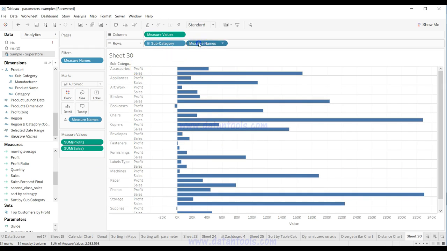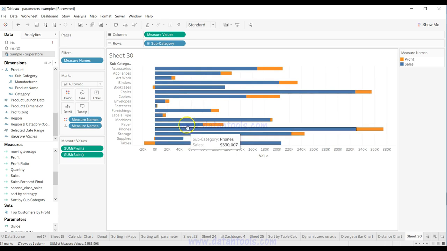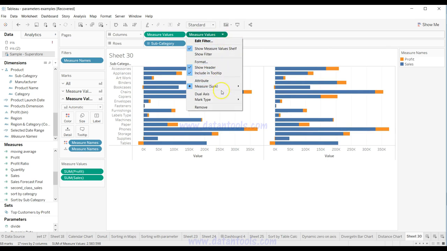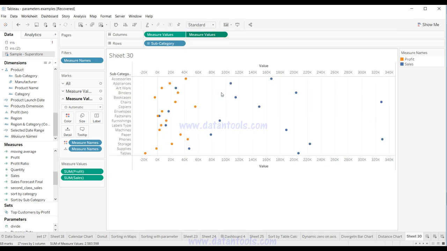So now I have the dual axis over here. What I can do is take this measure name over here on the color. Now I have these two colors over there, and just to get the two different circles, what I can do is drag this over here. Now I have two different charts over here. So measure value 1 and measure value 2. Before I change, what I need to do is put them on the same axis so that I can get the connection between them. So I will put it on the dual axis. Great.